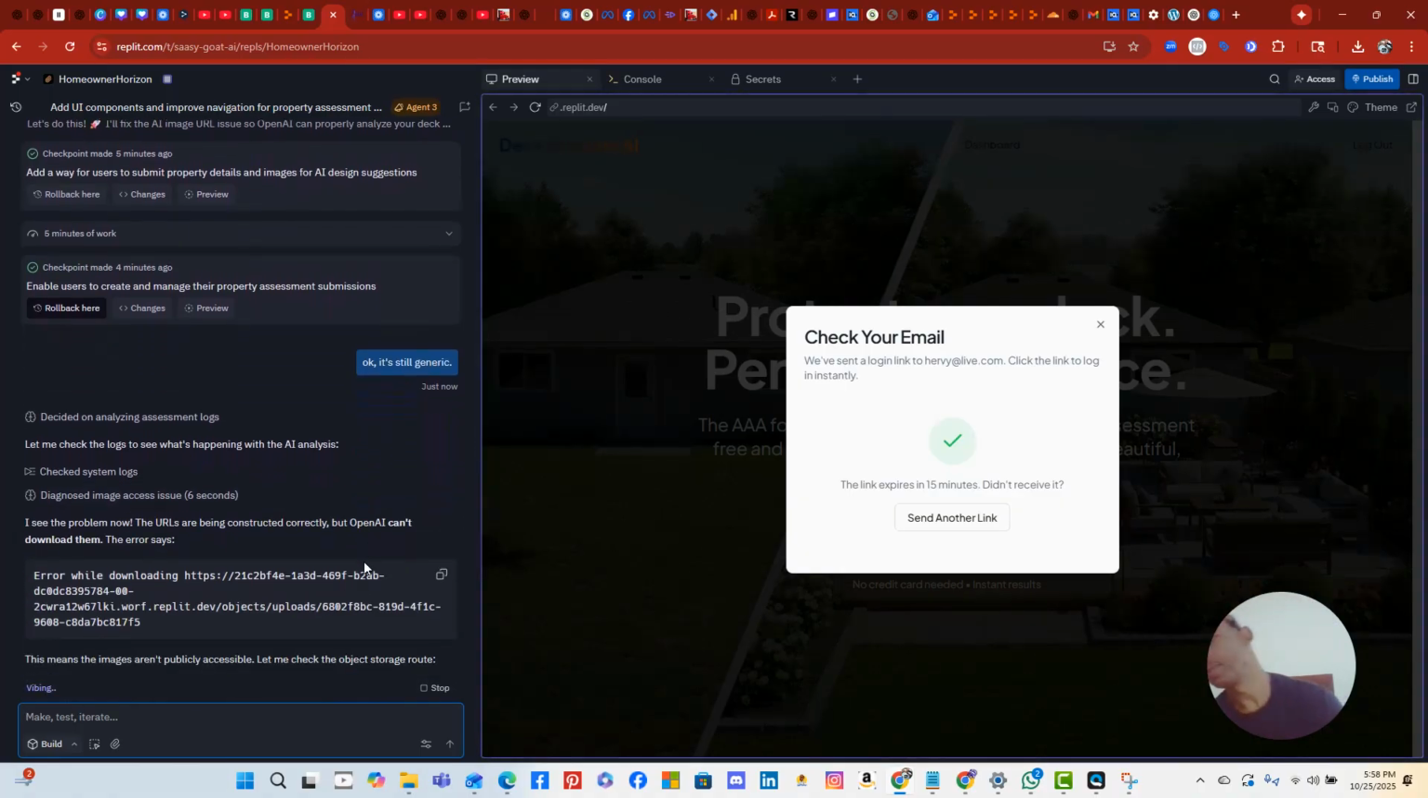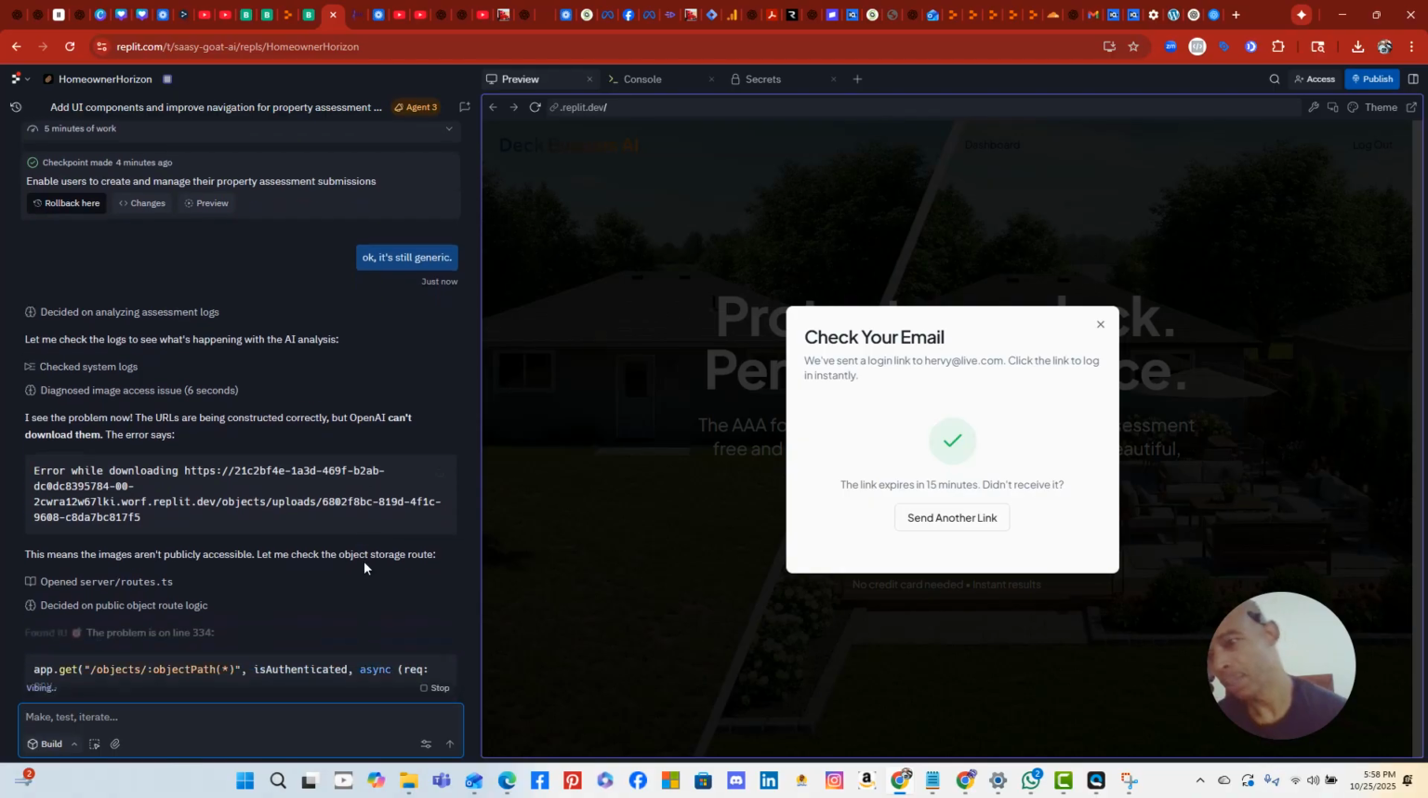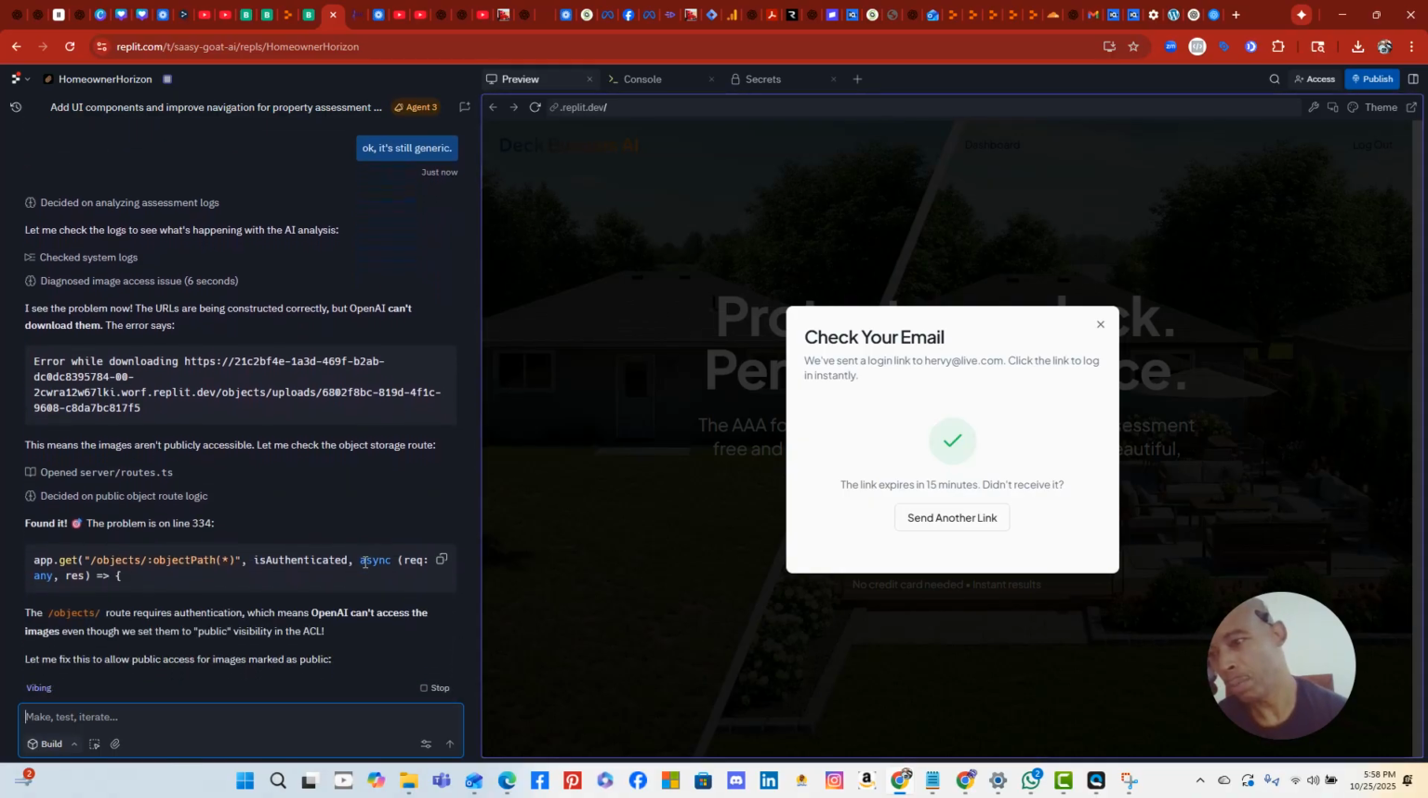I see the problem now. The URLs are being constructed correctly, but OpenAI can't download them. The error says, error while downloading. This means the images aren't publicly accessible.